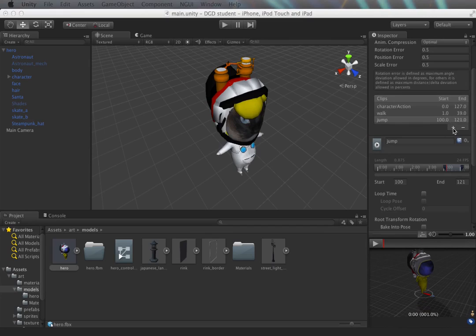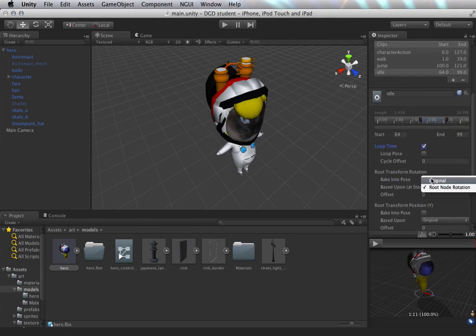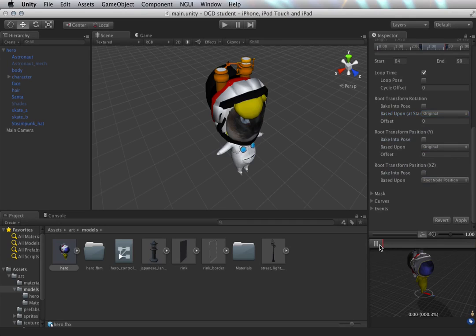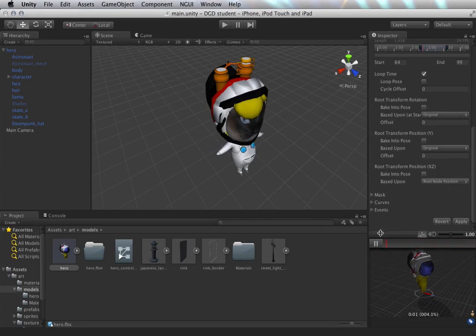And our last one is going to be an idle animation. So what the hero is doing when she is not doing anything. So just type in idle. Idle is taking place at frame 64 to frame 99. Idle also loops, and it has the same settings as before. So let's see it, and it's looping properly. And at this point, we have set up our animations.